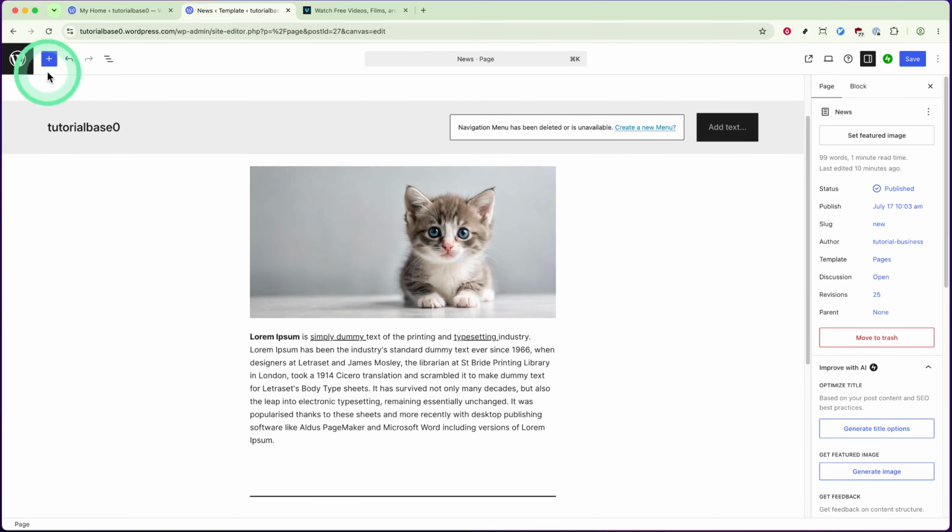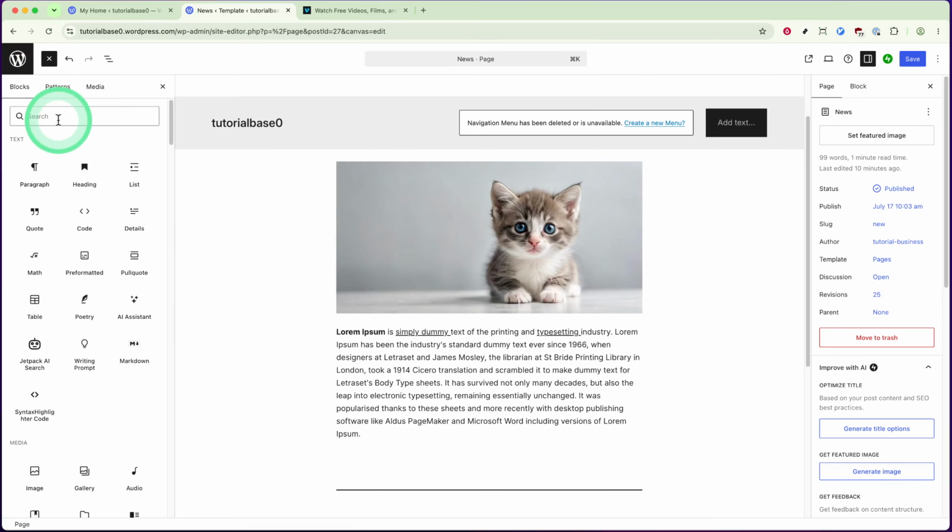Here, you'll see a small plus icon. Go ahead and click on it. This is your starting point for adding new features or elements to your website.